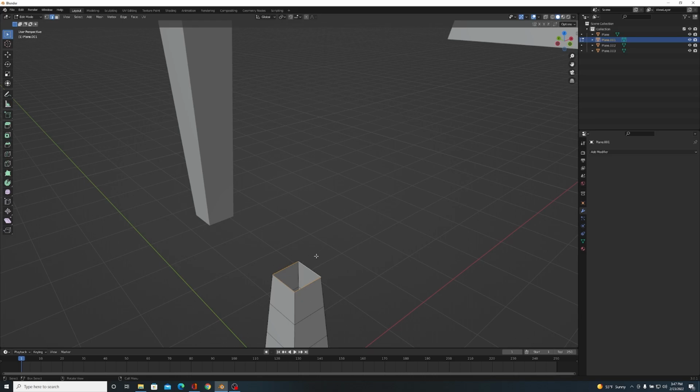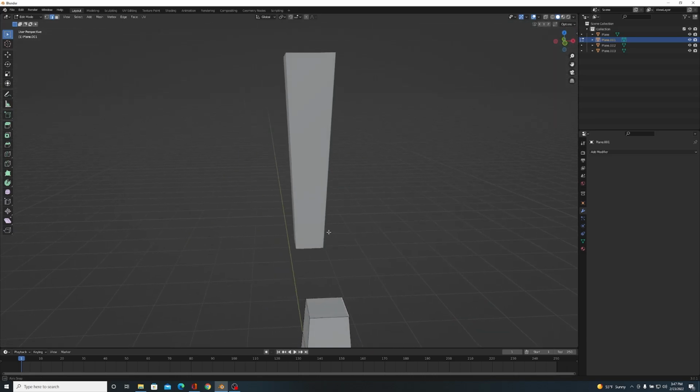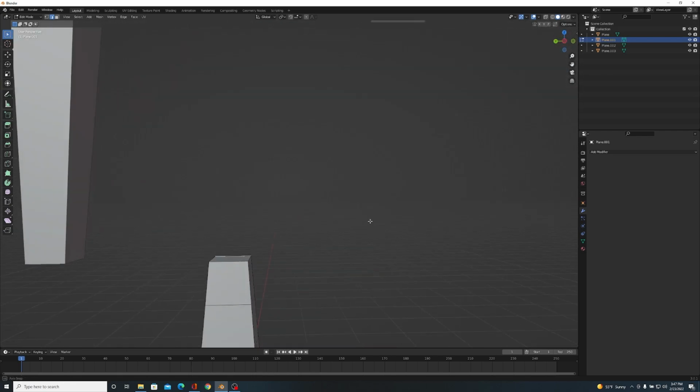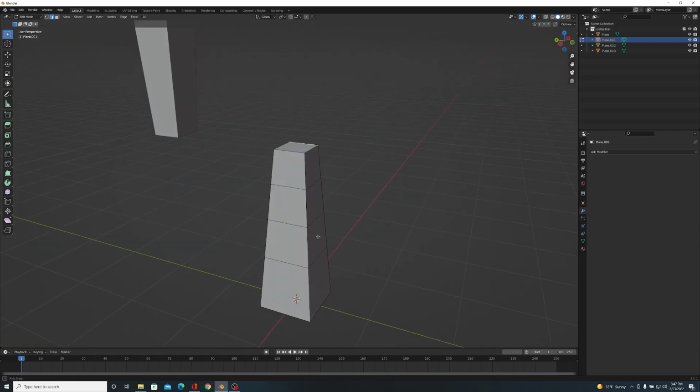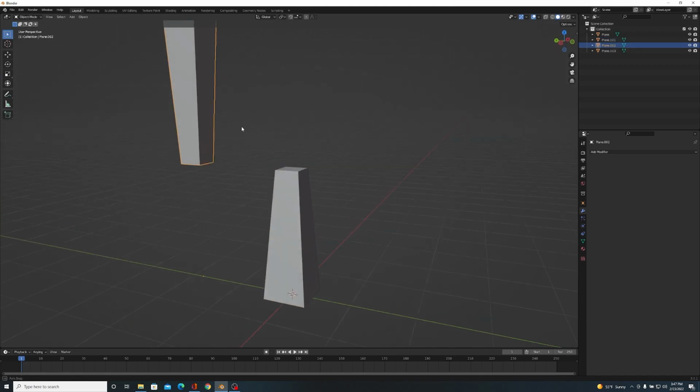And then if you press F on your keyboard, bam, fills. And now we've got a full mesh top to bottom. All right. So now let's go ahead and just do that to the rest of them here.